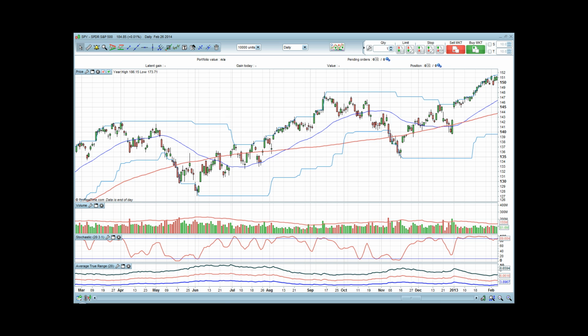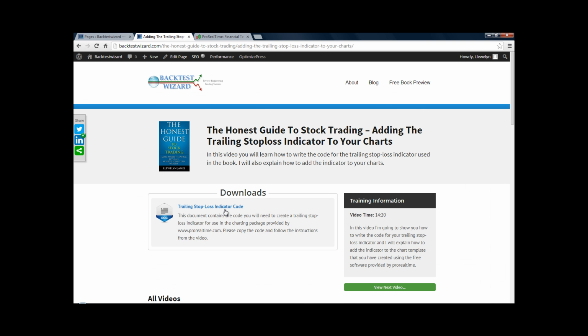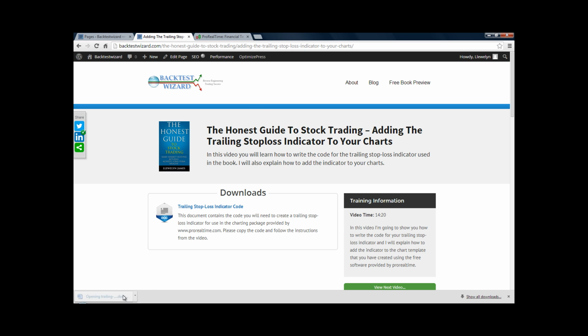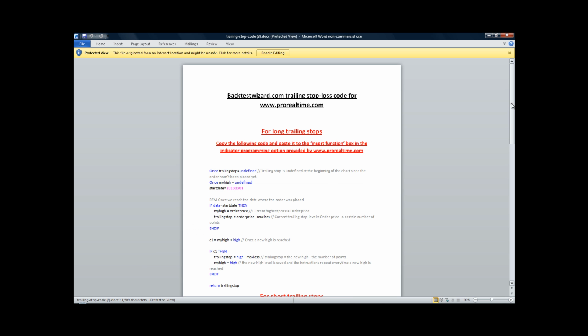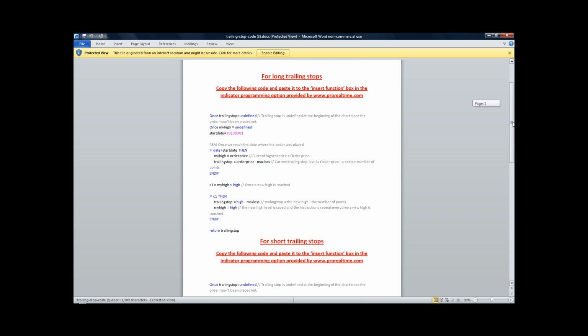Once you've done that, make sure that on my blog, on the same page where you've accessed this video, you will have noticed in the download section, the trailing stop loss indicator code. So just click on that, download it, and that'll give you a Word document with the actual code we'll need to add to our charts.